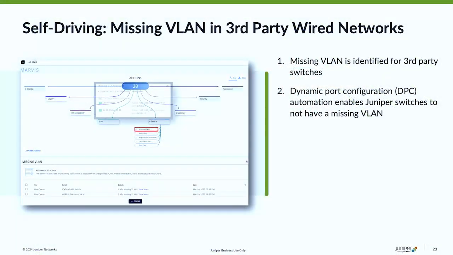And this is what it looks like in the Mist dashboard when we actually say, hey, you've got a missing VLAN. This is the switch port. If it's a Juniper switch, fantastic, easy to remediate. Ideally, if you've deployed this from day one using configuration templates, you're eliminating some human error. But for a third-party switching infrastructure, we can at least notify you for that too. So this is something we can detect even on third-party networks, which is a big help for a lot of our customers.